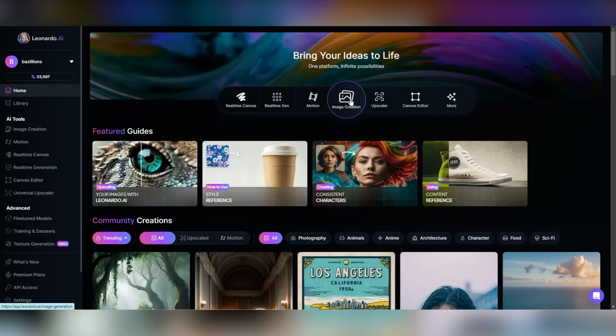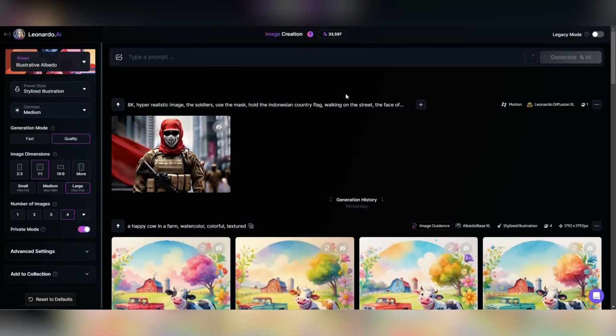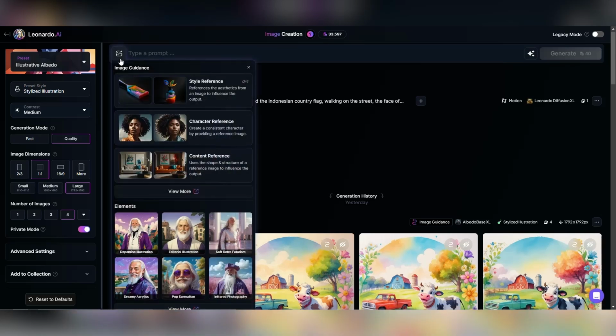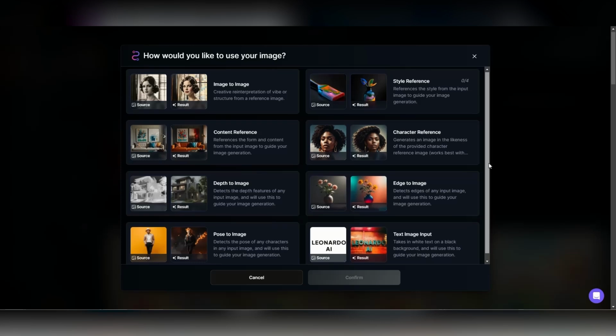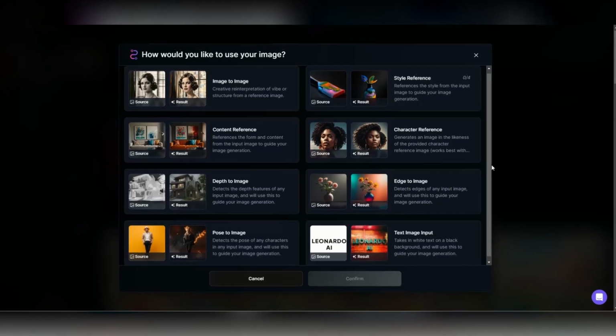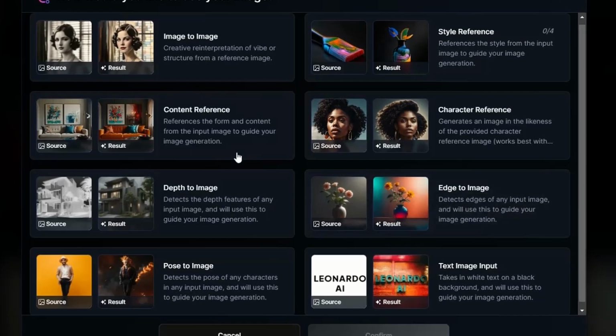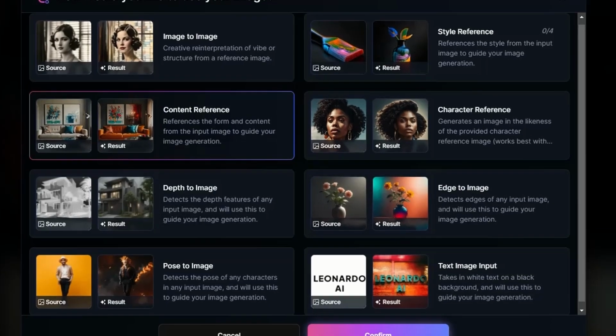In the image creation section, we have some new changes to the interface to integrate new tools into the mix. In the prompt bar, we have the image guidance section with different options available depending on the preset model selected, like the image-to-image feature, style reference, content reference, character reference, depth to image, edge to image, pose to image, and text image input.